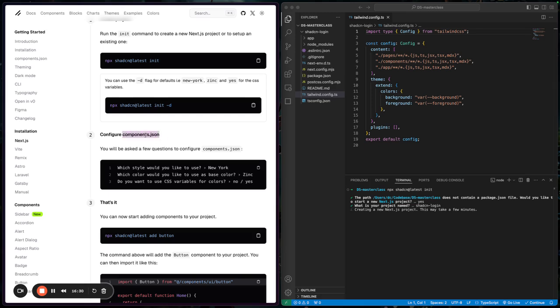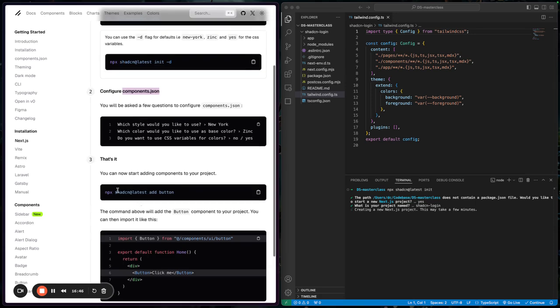This components JSON file is what is going to tell our React project where to find all the Shadcn components that we are going to add to our project, right? So once we do that, the first thing we are going to add to our project is a button, right? A button component. All right.